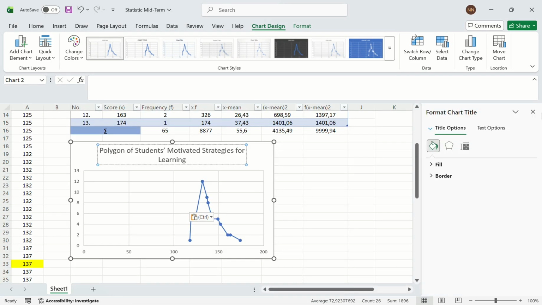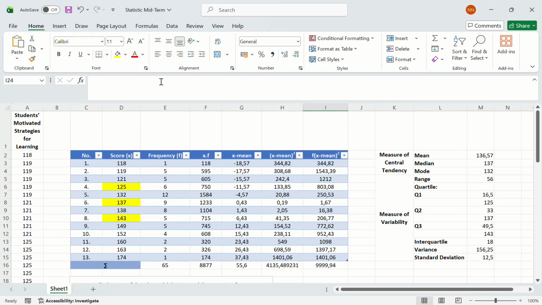So to conclude this, we see that the average score for 65 students is 136.57, and then the range value is 56. So it means that there is a large gap between the smart kids and the struggling kids. And then from the quartiles, we can see that 50% of the students' scores are between 125 and 143, while 25% are below 125 and another 25% above 143, with the interquartile range being 18.